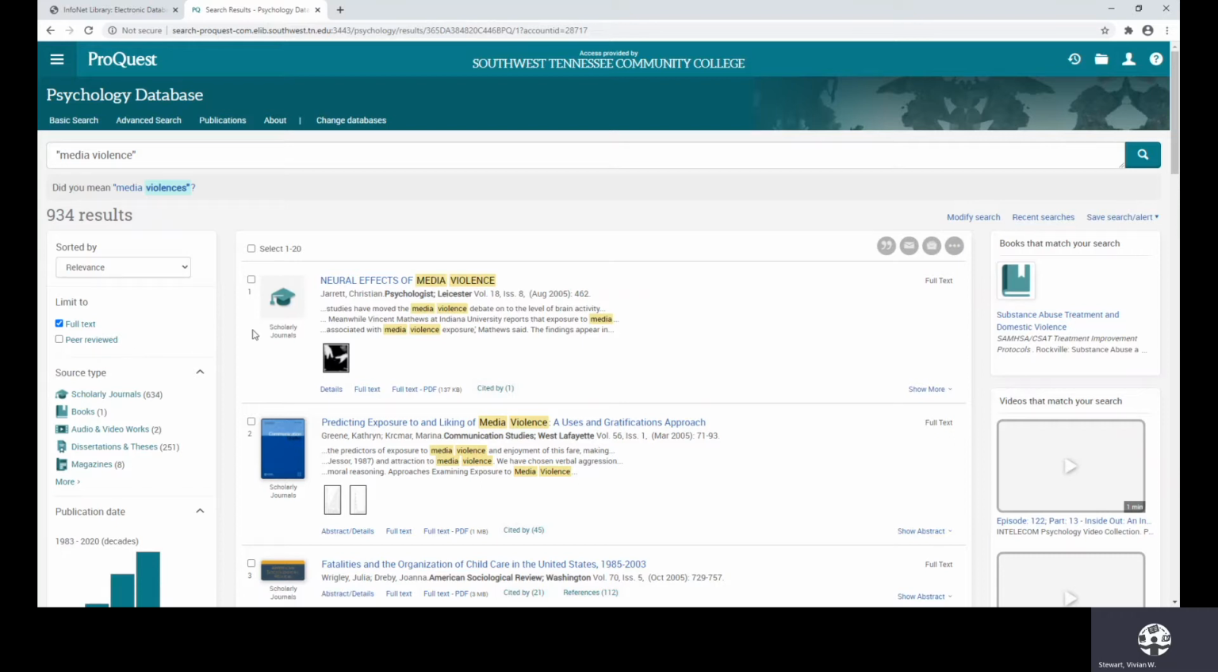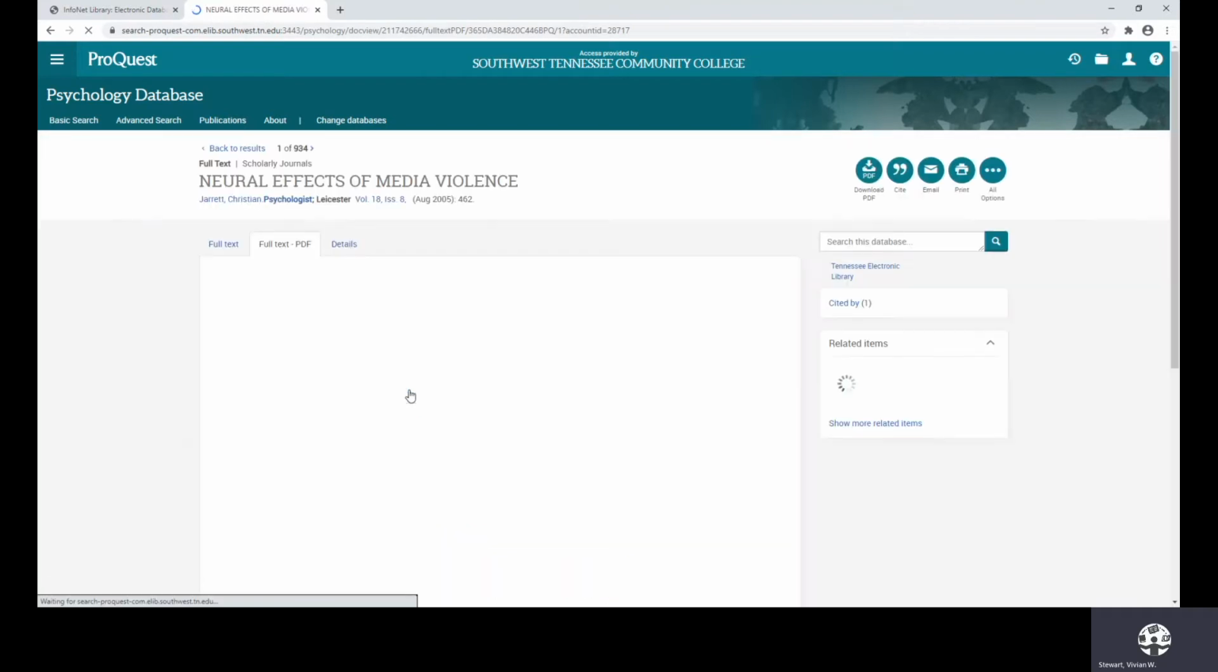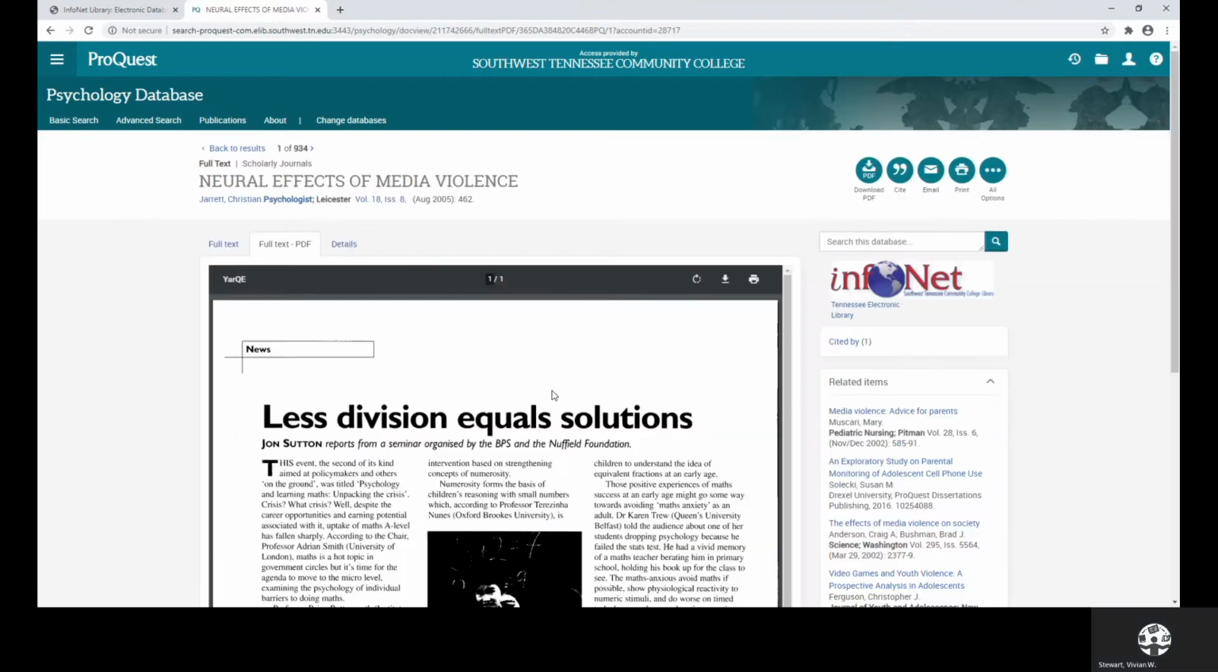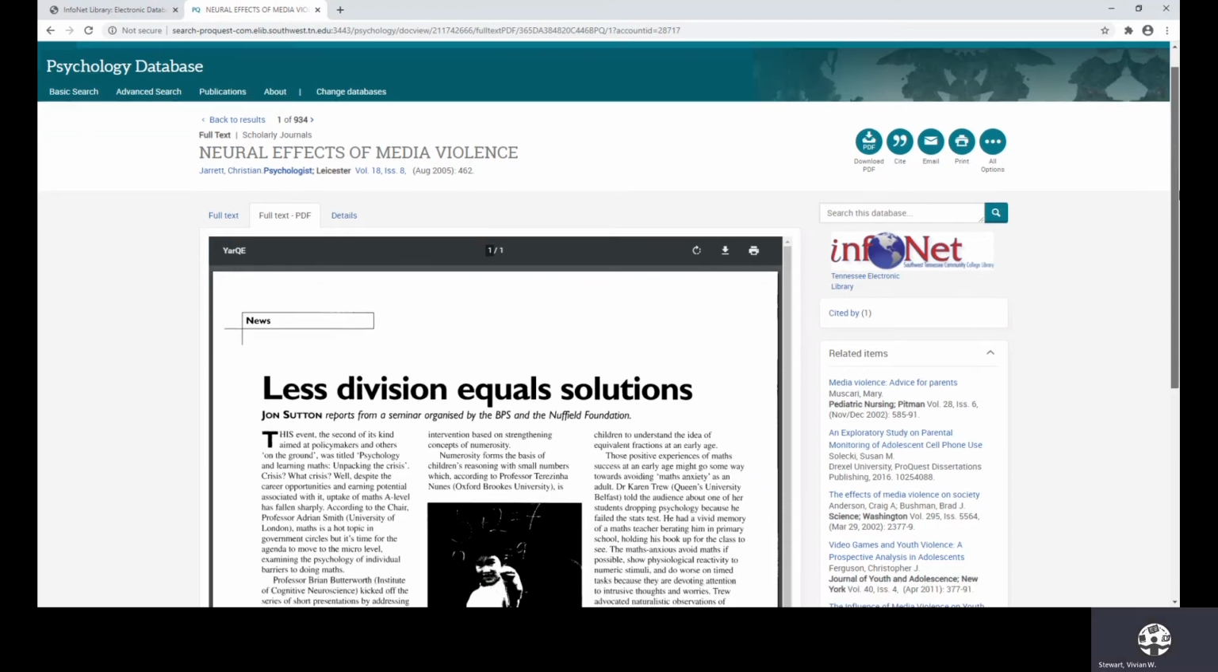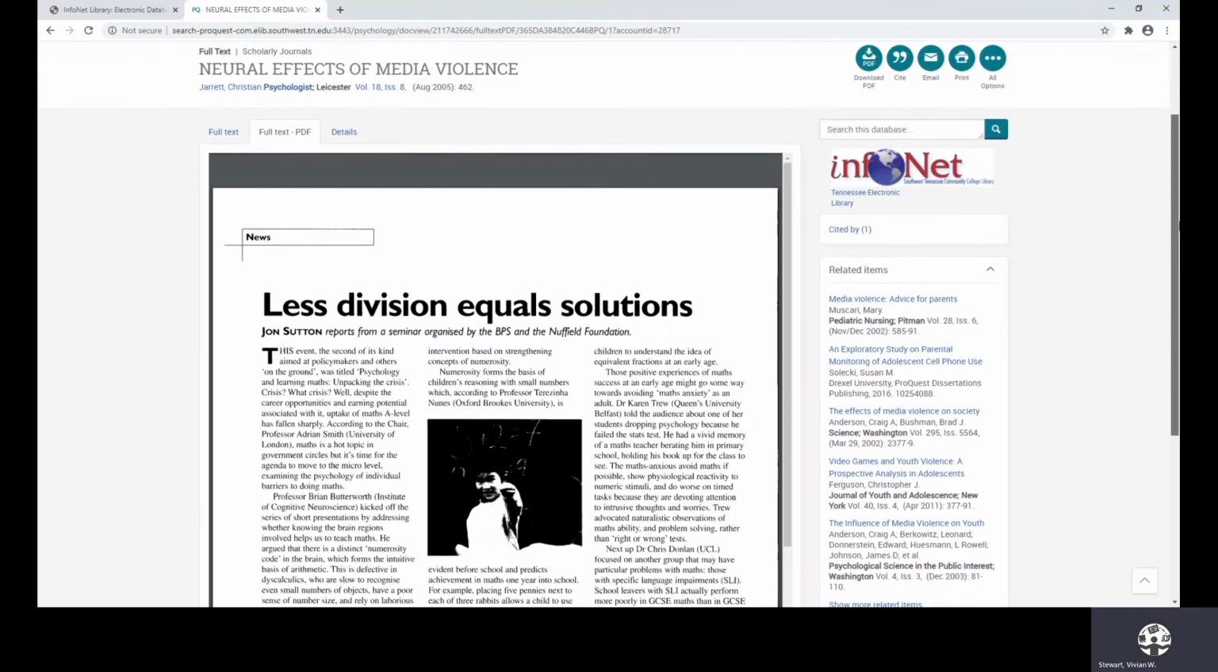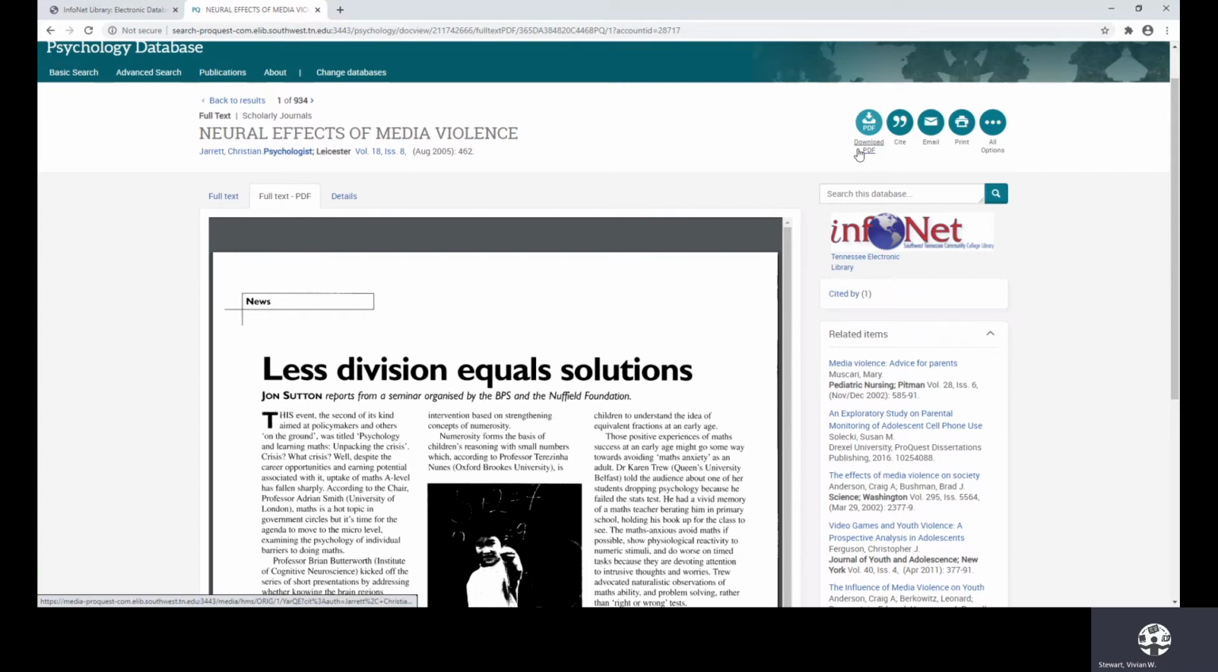So with that 934 results, what we have is your title, you have your author's name, you have the title of the source and its date, a couple of sentences pulled from it. And if we select full text PDF, once again, it shows you the scanned version of the article, which we have here. And then you have your tools across the top that you can actually use. And we're closing this up.